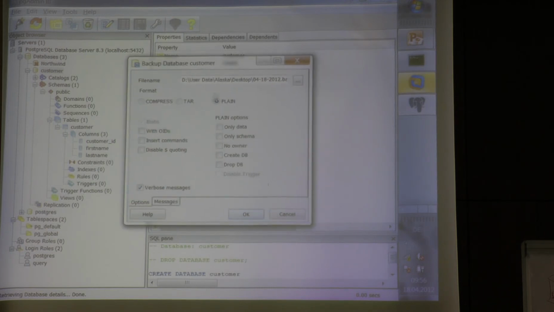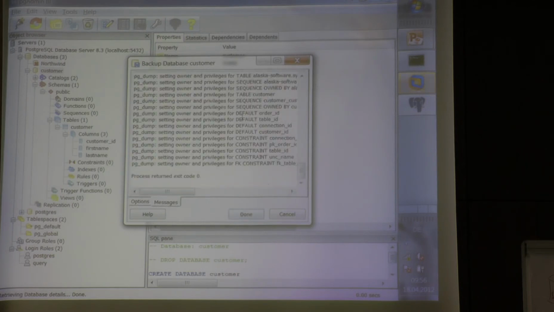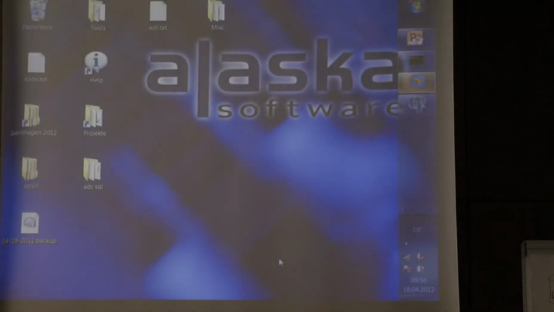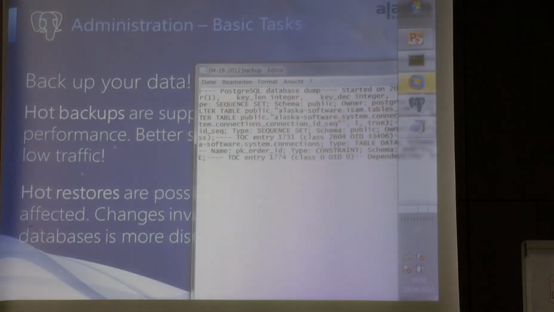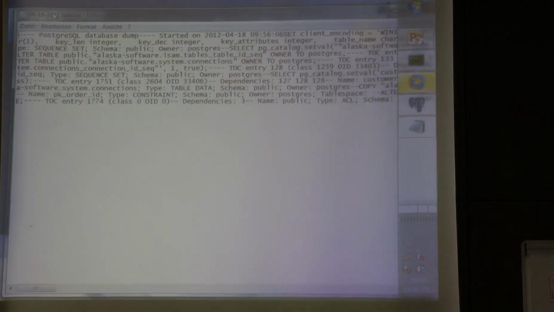I think I selected the file, I think I selected the format. If I now press OK, the backup runs, outputting some information, and if everything went OK, I find the backup file on my desktop. I selected the text format, the plain format, so what I get is a file of text, of SQL commands, or things required to recreate your table which you've just backed up, or your database in this case.